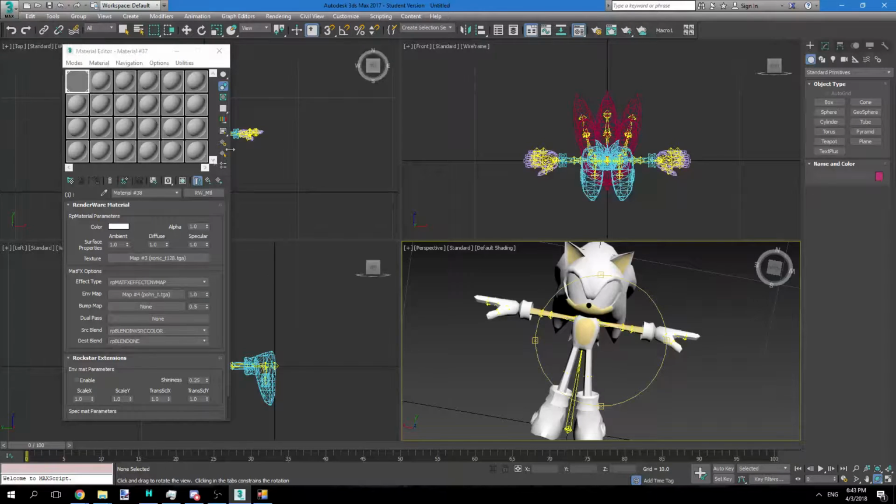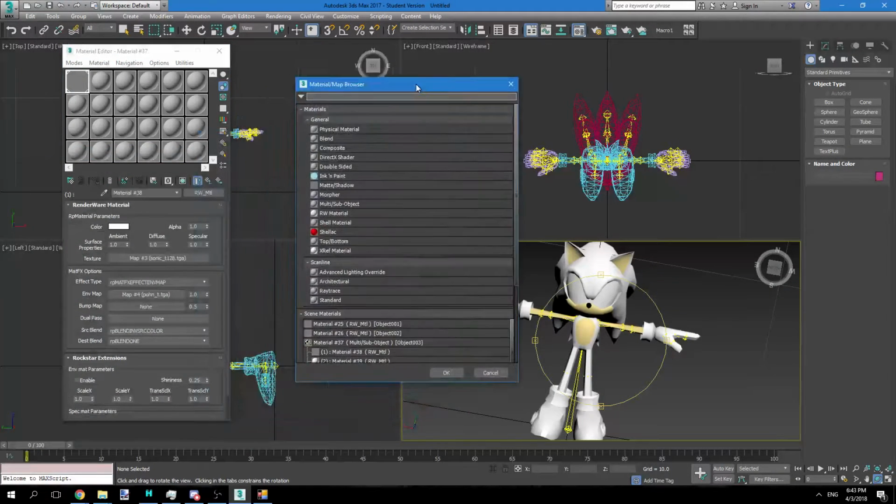As long as you make sure to use the renderware material. By default, obviously models in Max will use the standard material right here, but you'll want to use this renderware material for your models in this. By default, it'll import with this, so keep that in mind.